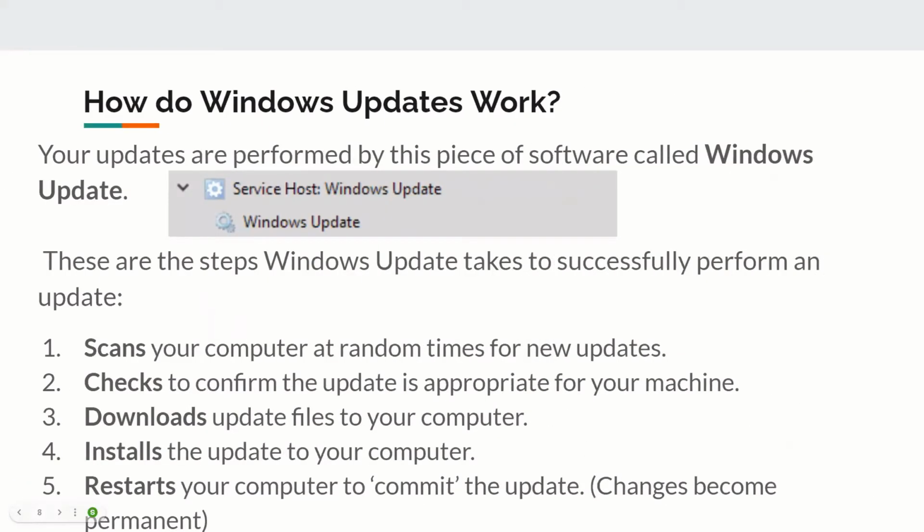So how do Windows updates work? Your updates are performed by this piece of software called Windows Update. These are the steps that Windows Update takes to successfully perform an update. It scans your computer at random times for a new update, checks to confirm the update is appropriate for your machine, downloads update files to your computer, installs the update to your computer, and restarts your computer to commit the update, which means changes become permanent.